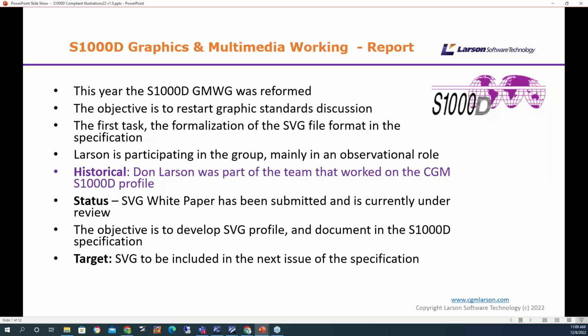And the first task that's been worked on is really the SVG file format. This has been driven by industry, who really want some guidelines on how to write SVGs and how to use them within their publications. So that has begun. We are participating in that group mainly in an observational role, but we provide guidance where we can. From a history point of view, Don was part of the team that worked on the CGM S1000D profiles. So vendors or software developers have worked on the spec before, so that is not unusual.